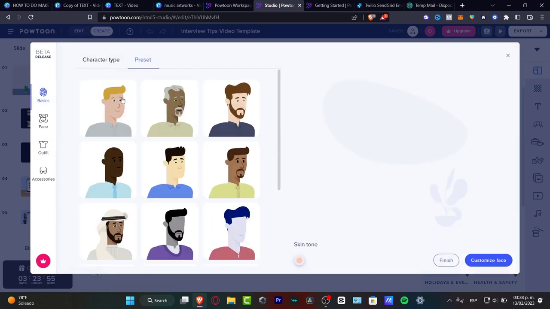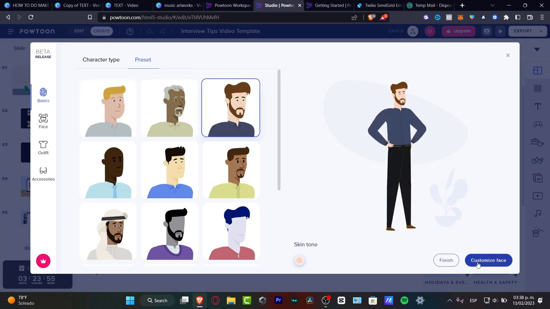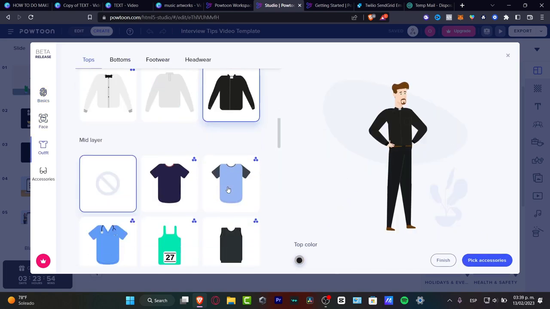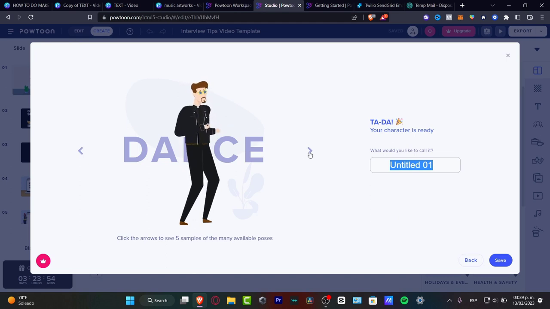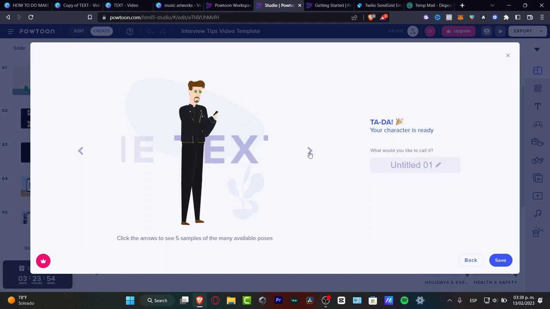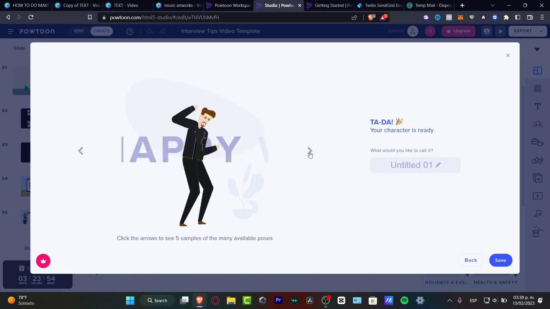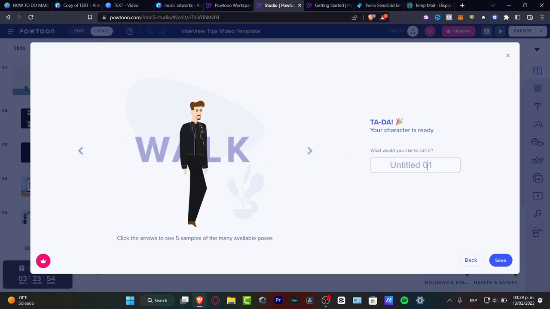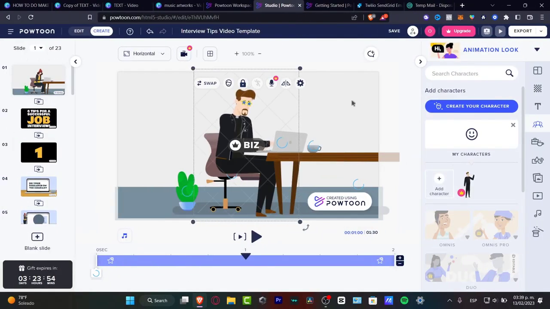I'm going to type a man, I'm going to type this guy, customize the face, and here's the actual outline. After that, what I can do is change the pose that is available for my character, and here I want to call this guy, let's say James, and hit save. As you can see, my character is now popping up like this.